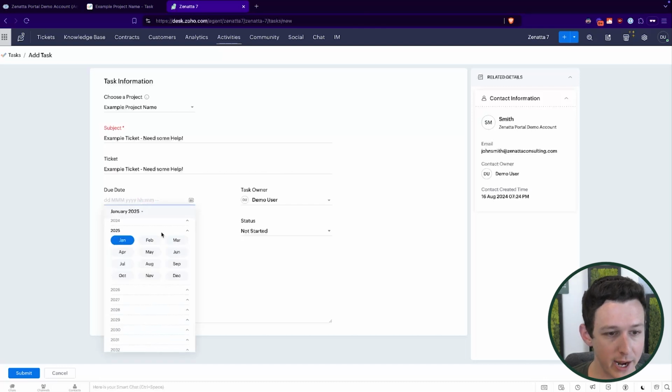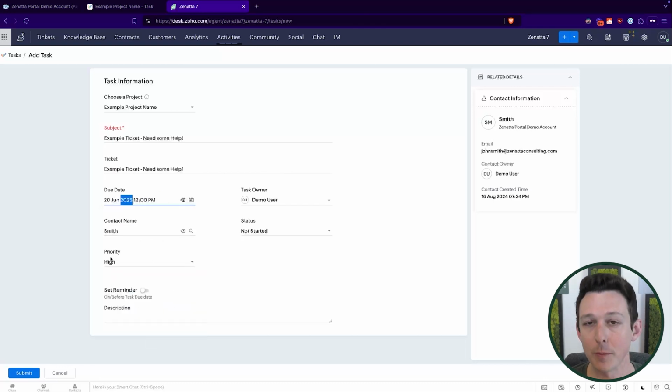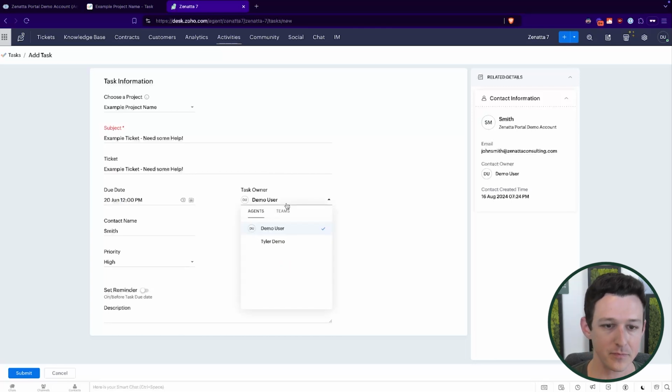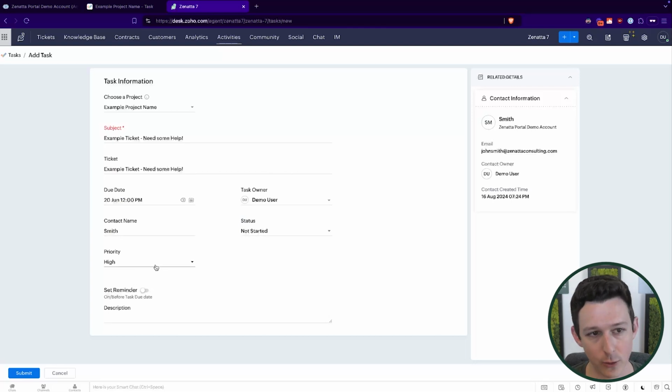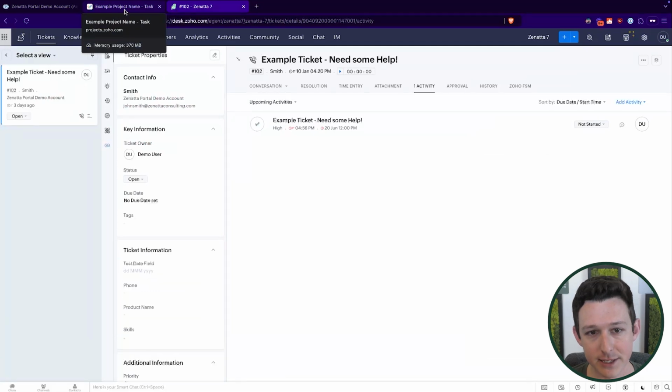We can choose if we want to have a particular due date for this. So maybe we're going to say, hey, this is going to be due by this particular date. It's going to determine who should be the owner for this. It's already linked it up to our contact. It set our defaults for our status and our priority. So just like that, if I click submit, we should now be able to go over to this example project and see this newly created task.